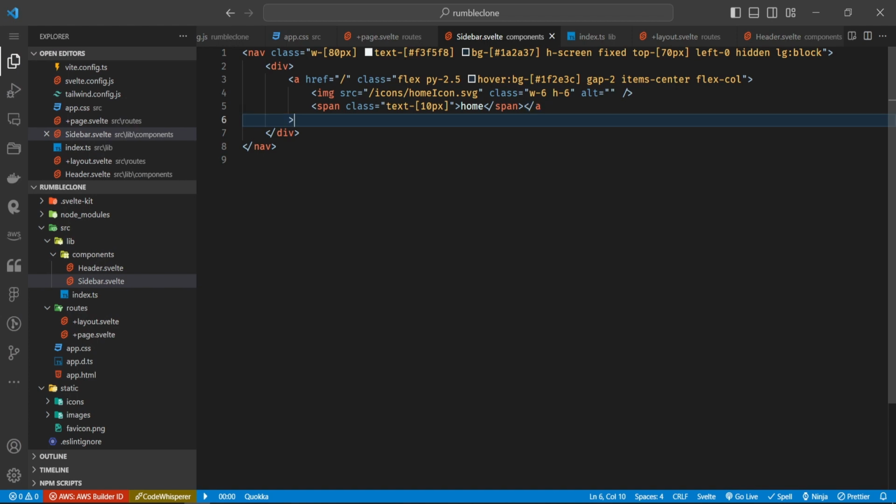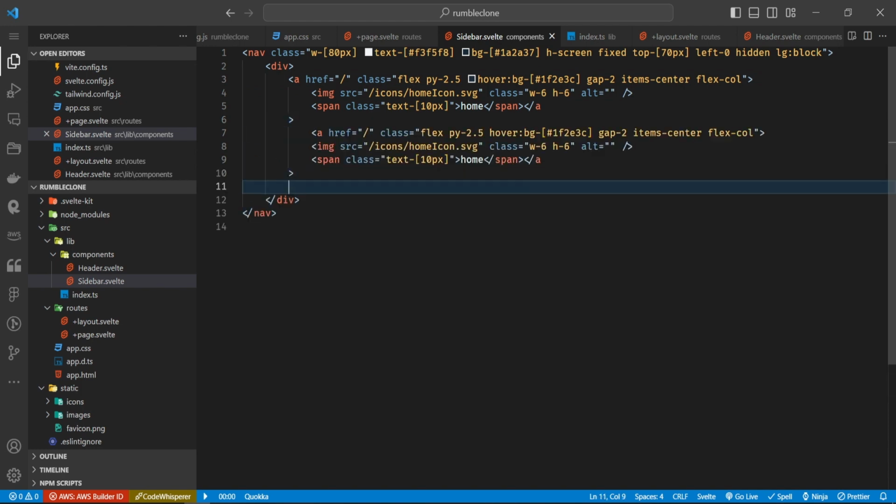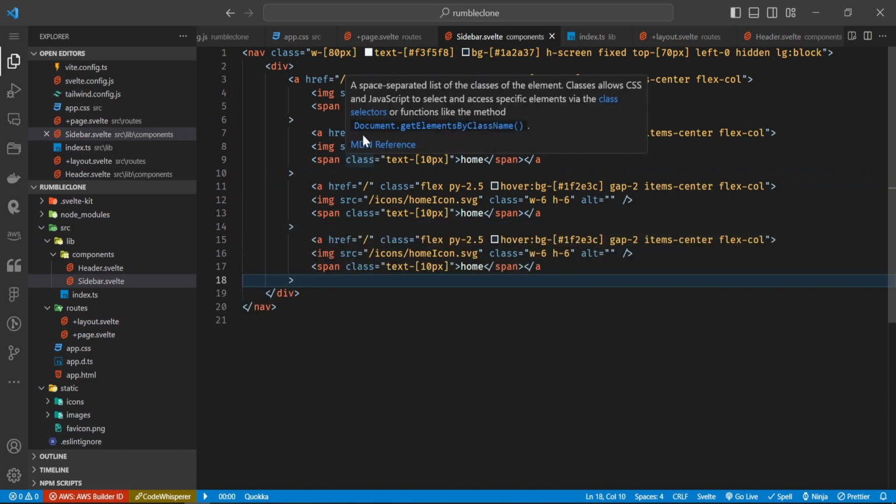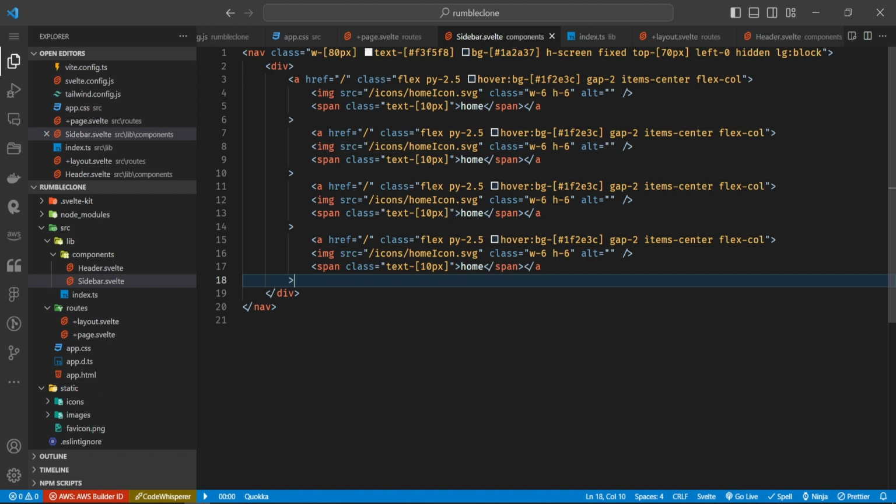So what we want to do is to copy this and add this a couple of times. So copy this here, copy, and paste twice. Let's just say three times. 1, 2, 3. So all their links, so all their shapes are going to be the same. The only thing that's going to change is the icon and the text.